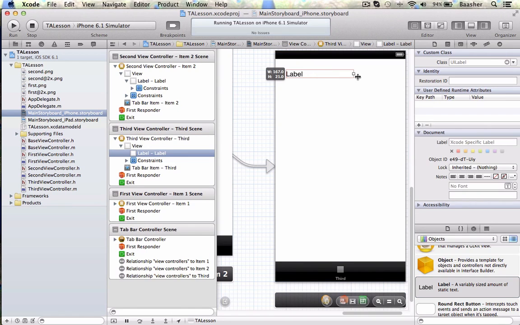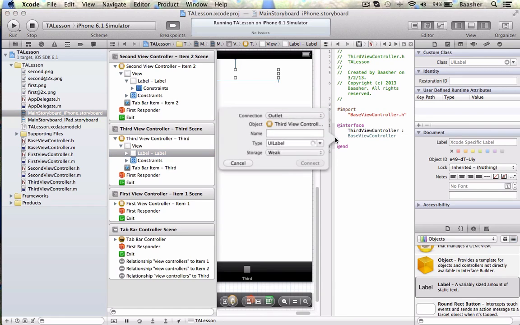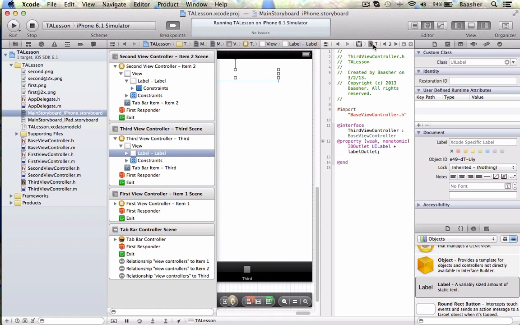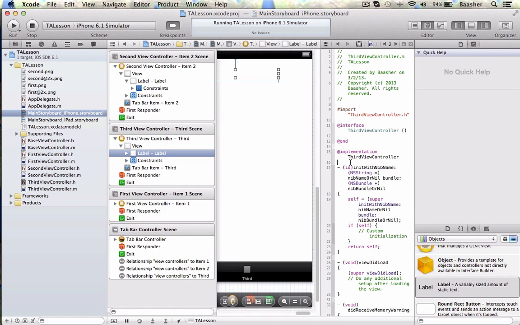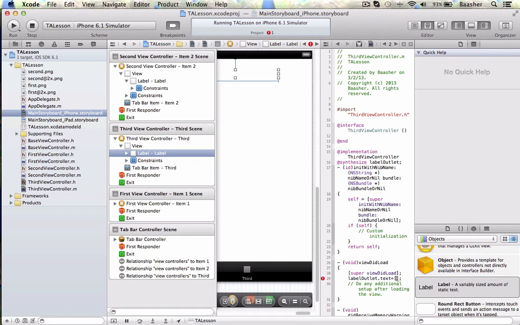A label, drag it as far as possible, assistant editor, control drag, outlet, label outlet, connect, click, switch to third view controller M, right after implementation, synthesize label outlet, in the view did load, missing semicolon, label outlet dot text equal, and run it.